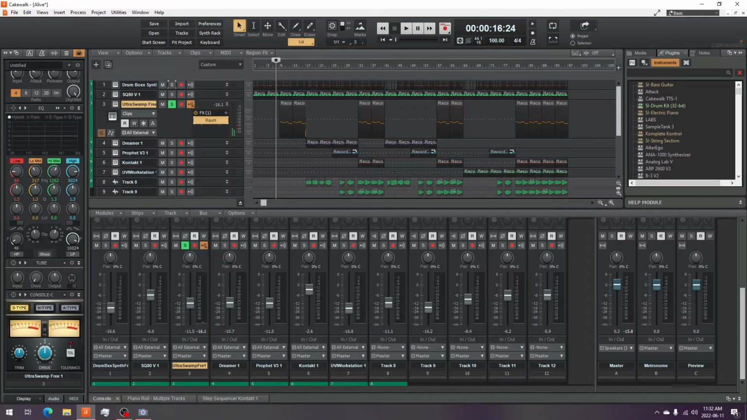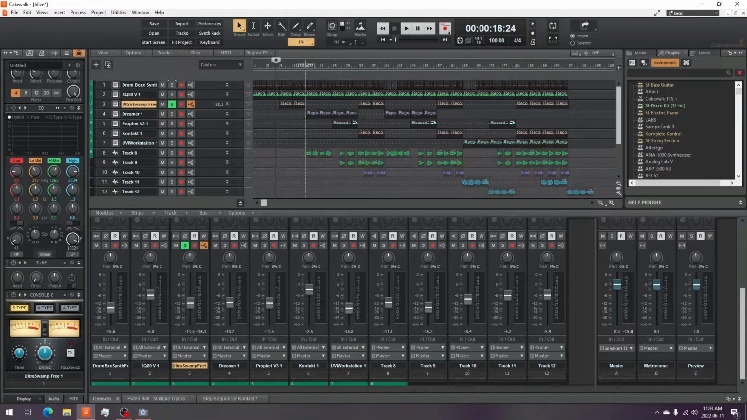And also, one thing I forgot to mention, all 3 of these tracks have been quantized to go with 100 BPM for the tempo. So yeah, that's pretty much the Ultra Swamp.